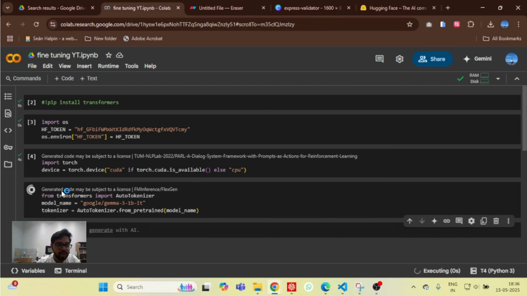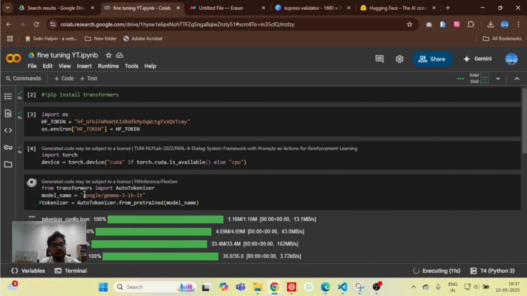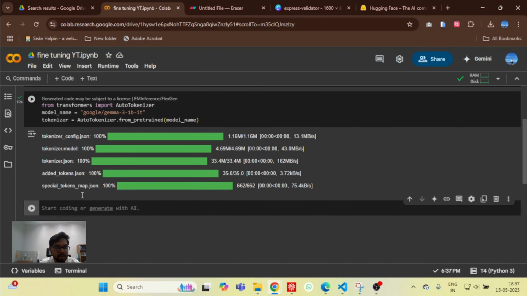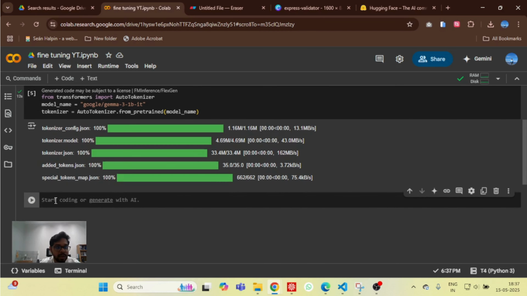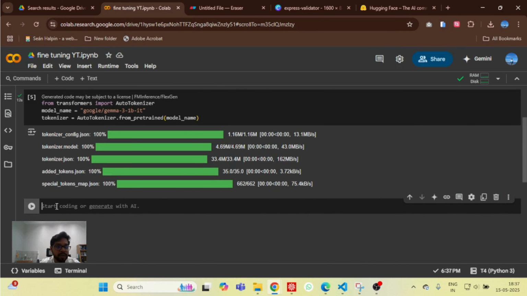We need to run this one. Yes, it's running. Let's wait a little bit. Yes, I think it's now done. Okay, let's wait for a little bit. Oh yeah, the config.json file. Yes, now we have the tokenizer function.